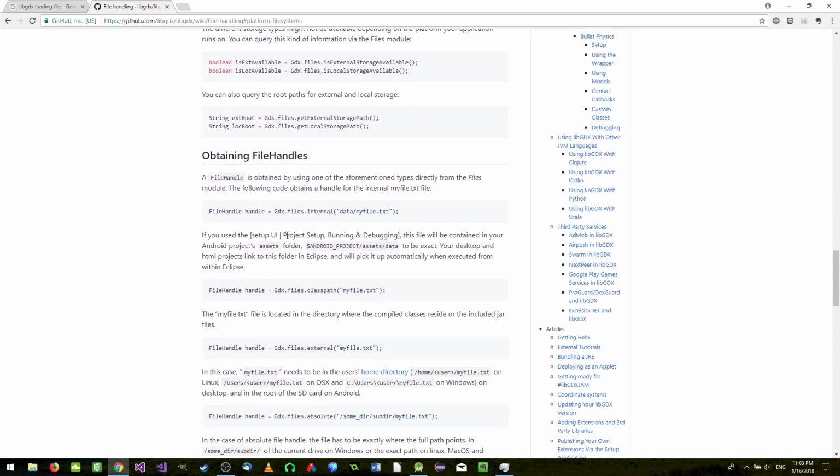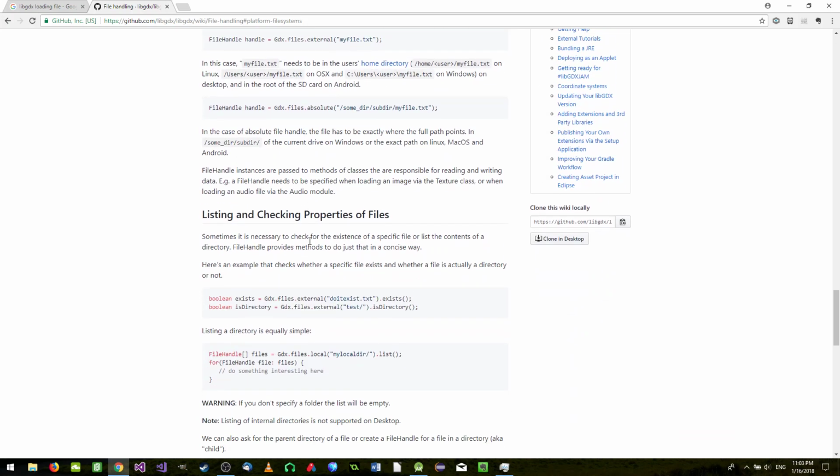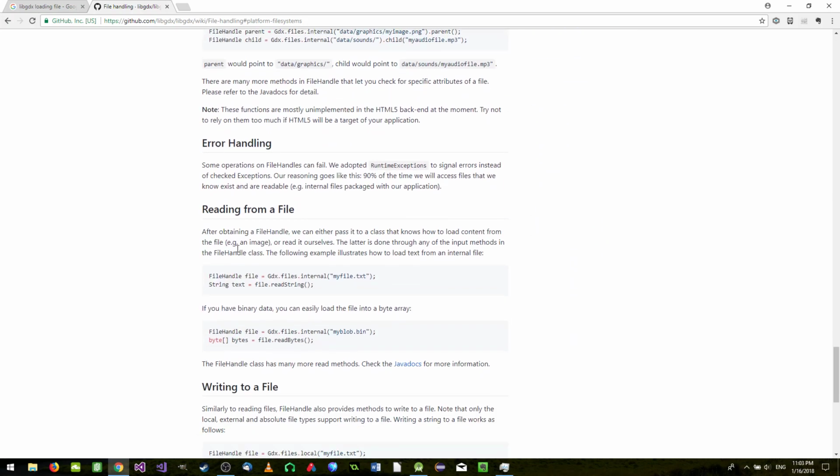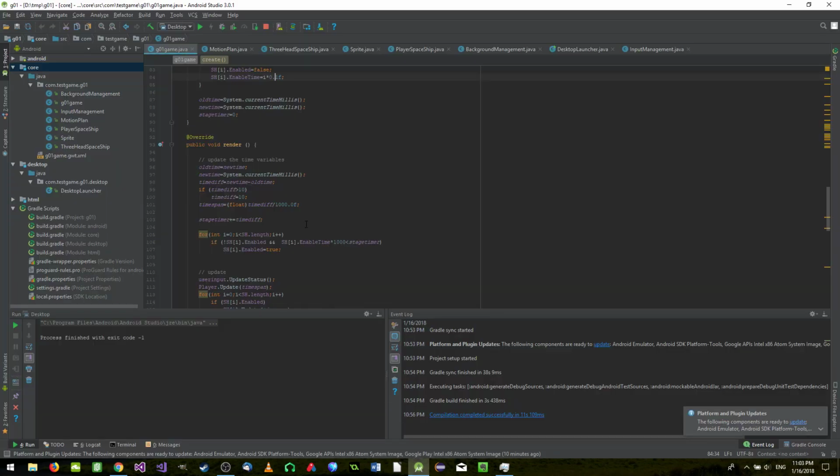So what we are gonna do is read from a file. Here you can see these two lines show how to read from a text file. And what are we going to do? We are going to create text files for describing the stage. So let's start with that. First, let's create a sample text file.